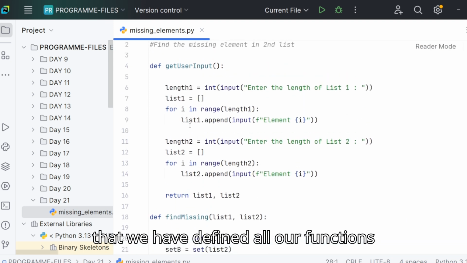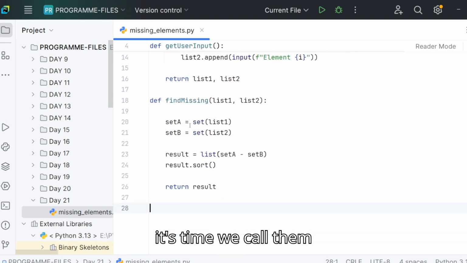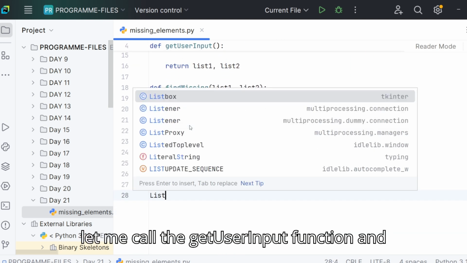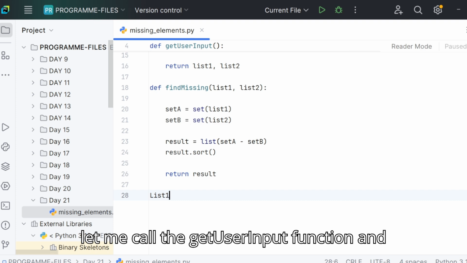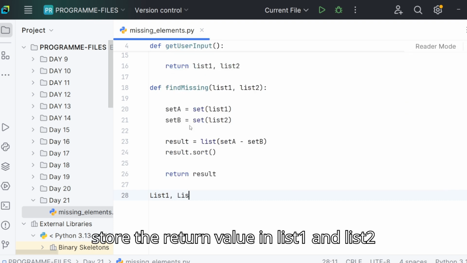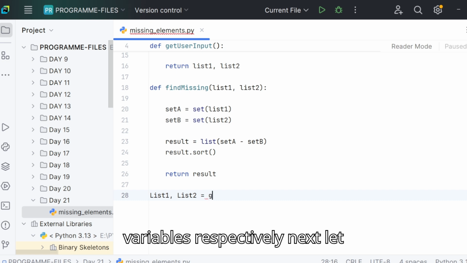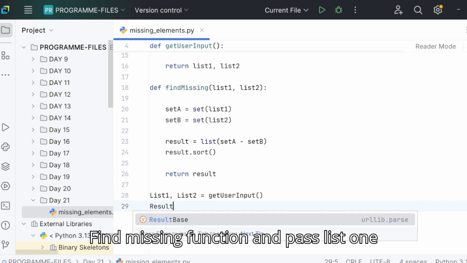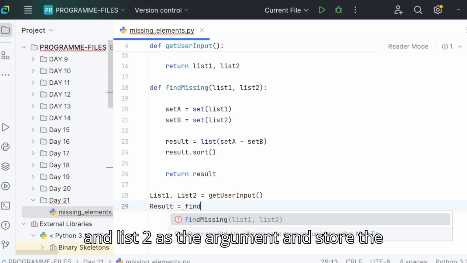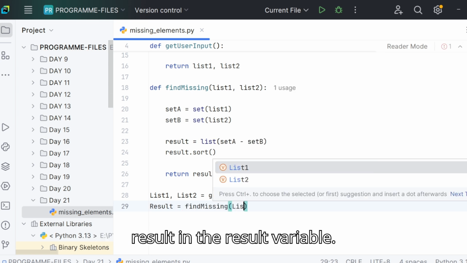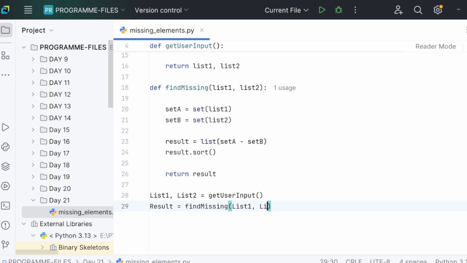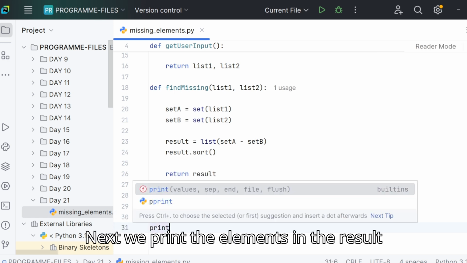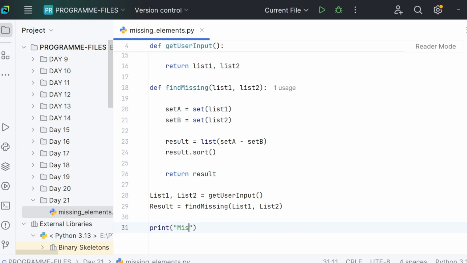Now that we have defined all our functions, it's time we call them. Let me call the getUserInput function and store the return value in list1 and list2 variables respectively. Next, let me call the findMissing function and pass list1 and list2 as the arguments and store the result in the result variable. Next, we print the elements in the result list.